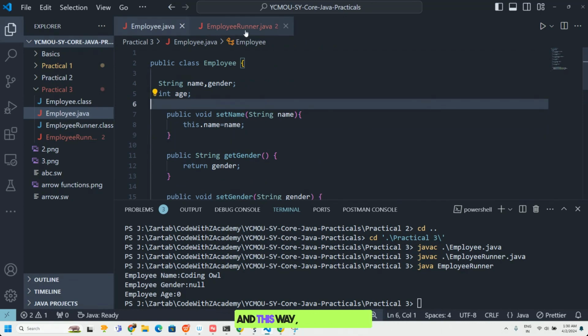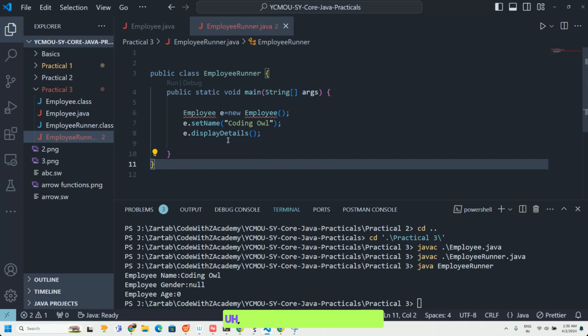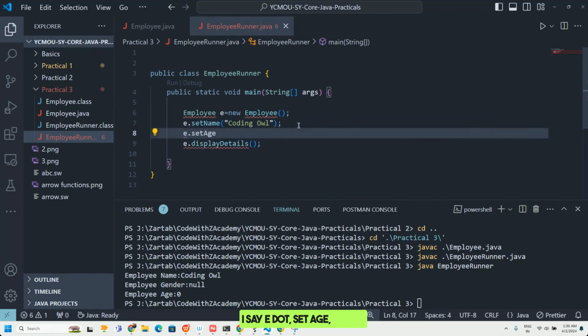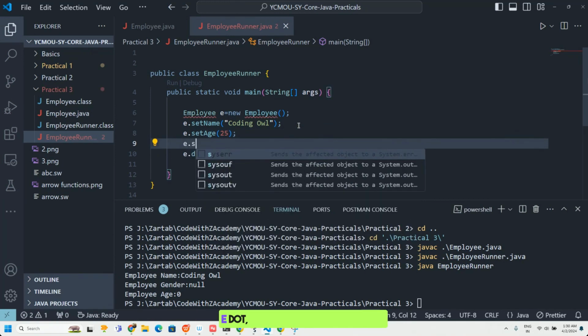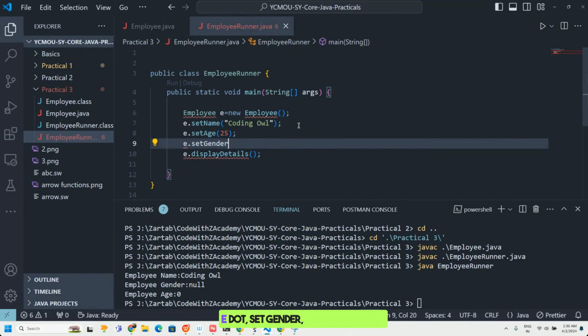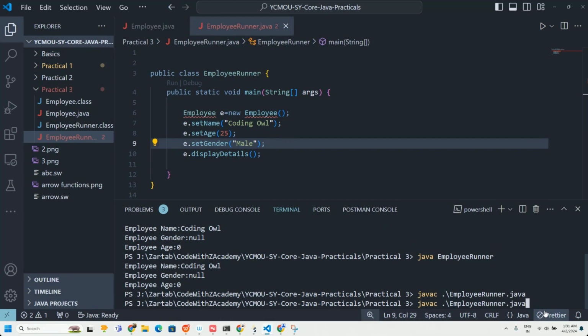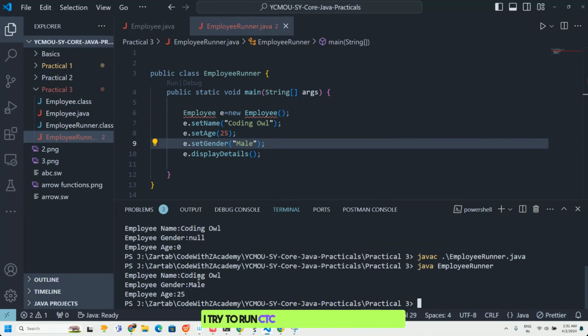And this way, what I do now is go back to my previous code. I say e.setAge(25), e.setGender("male"); semicolon. And now after I compile, if I try to run, see it is saying coding owls male age 25.